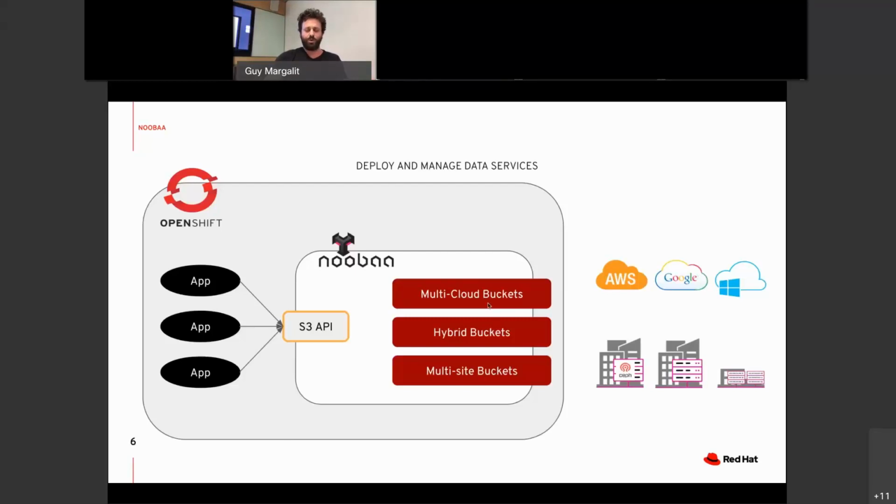And in the middle, these are just examples of use cases. Let's say multi-cloud buckets, so taking a bucket and spreading it or mirroring it over multiple clouds. Hybrid is just the same with on-prem. Multi-site bucket is between two data centers, right?